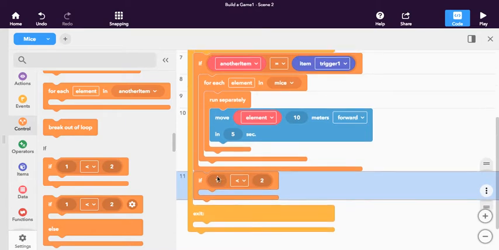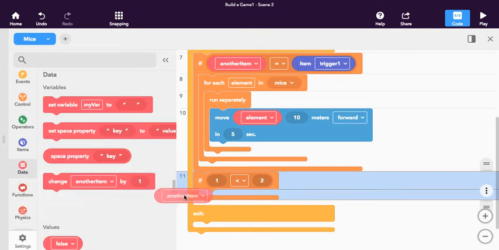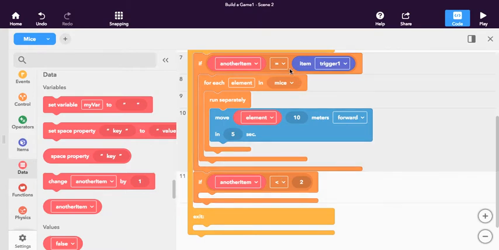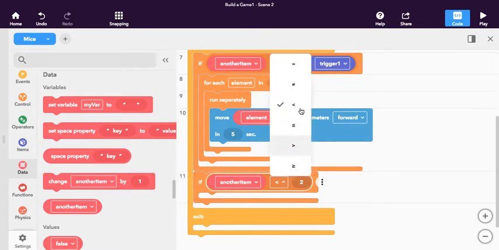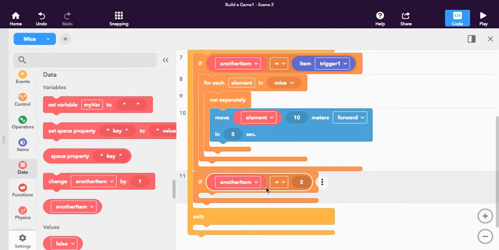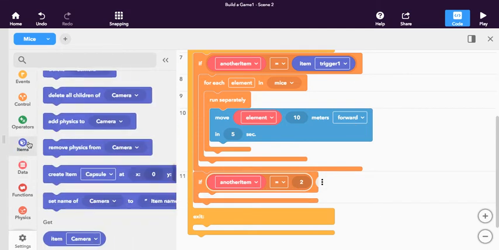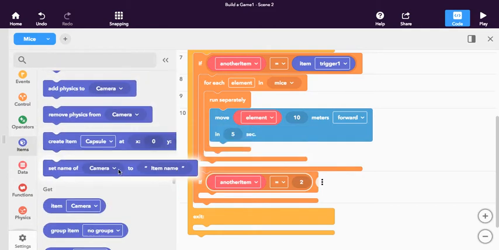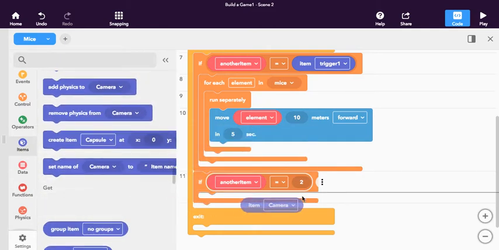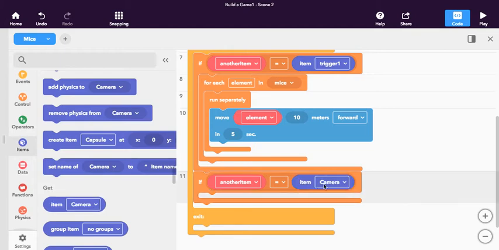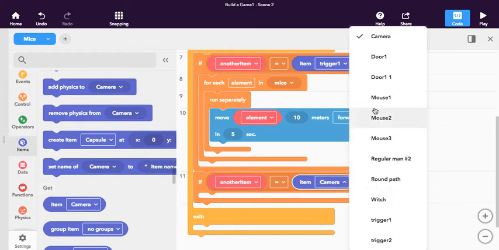And I'm going to do exactly the same thing I did for this if block. So I'm going to go if another item, and if you recall, another item is right here. I'm just going to put that inside the number 1. If another item equals, you can see here's the equal sign there, equals. Now here's where it changes. If another item equals trigger 2, we want to use trigger 2 now. So let's click on items and scroll down, and we're going to grab the get, and put that in 2. So if another item equals trigger 2, now there's trigger 2 way down the bottom there.